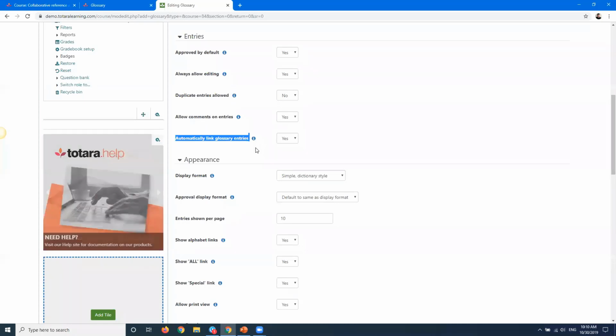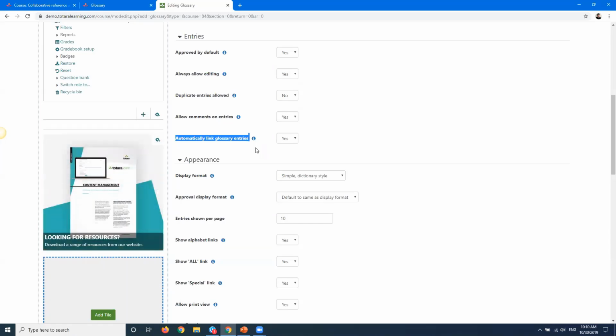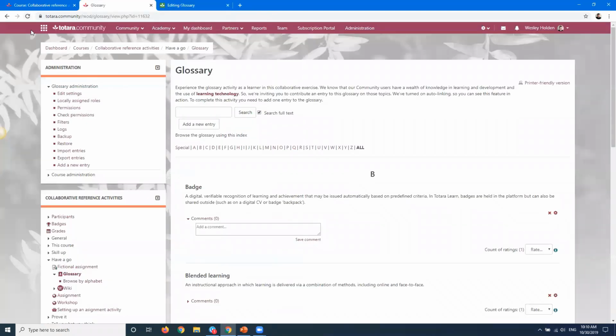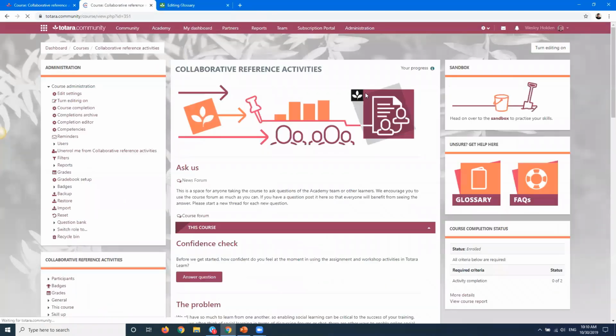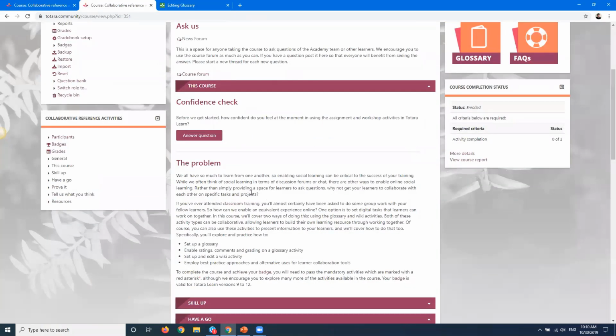And here's one of the big pieces. Automatically link glossary entries is a very powerful feature. What this means is that if a word is defined within your glossary, if you go to the course page, here, it can automatically link that term to the glossary.